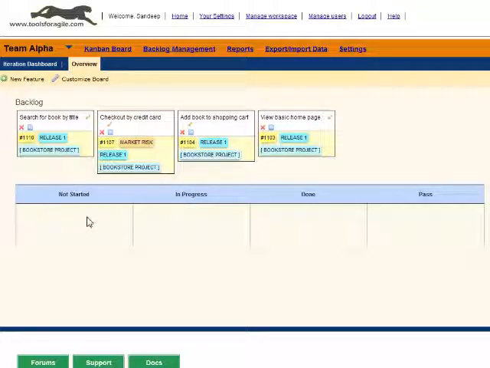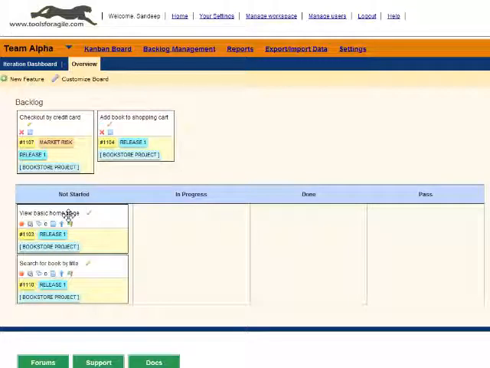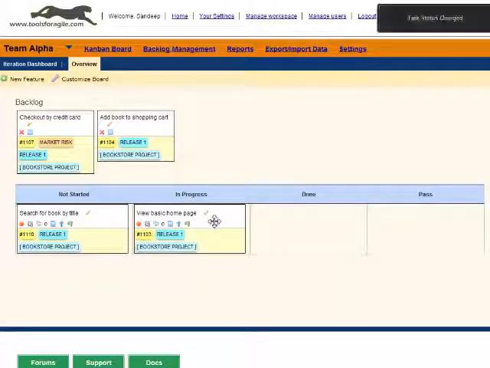So I copy that over to the board. Then we want to do search for book by title. So I copy that over to the board. Then let's say someone starts working on the basic home page. So I drag and drop it to in progress. And so let's just freeze at this moment. We've got basic home page is in progress.